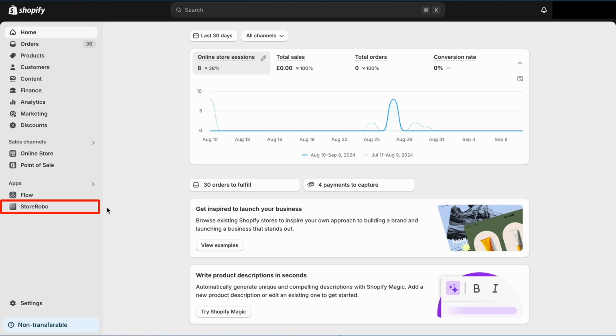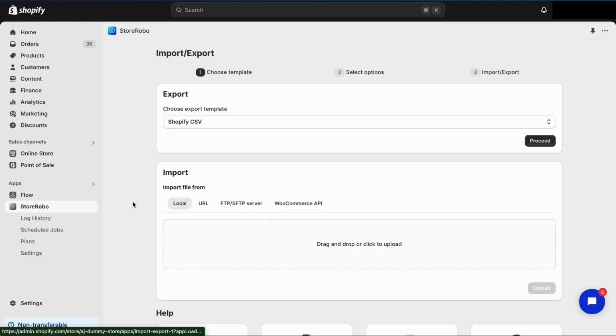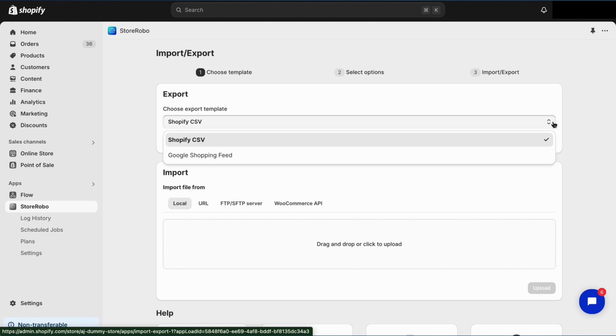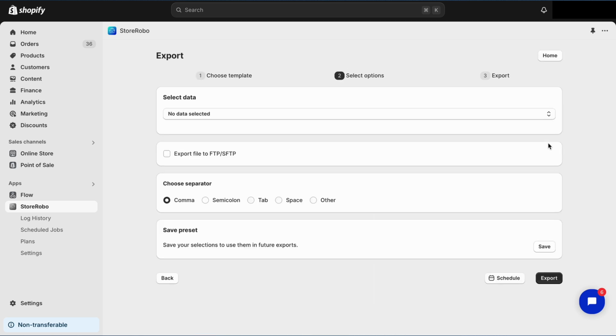First, open the StoreRobo app in your Shopify store and navigate to the Export section. Choose an export template. You can choose between Shopify CSV and Google Shopping Feed. For now, we'll select Shopify CSV and click Proceed.